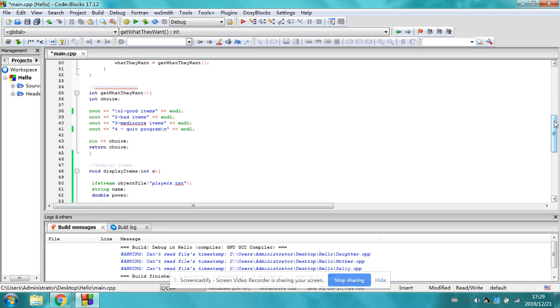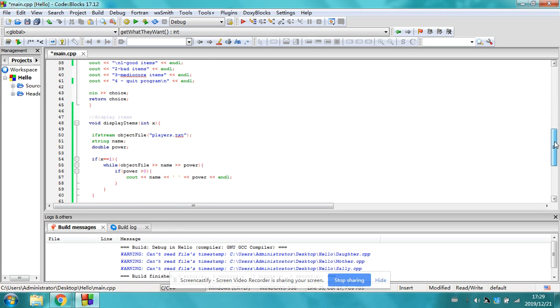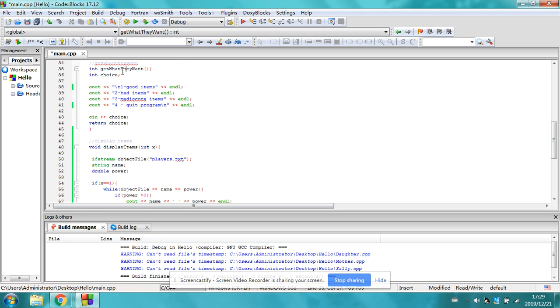Now we're down to one of two functions in our program. Get what they want simply shows the user all the choices he can choose and lets him make a choice. And the program stores his choice, which is a number, into what they want, the integer.